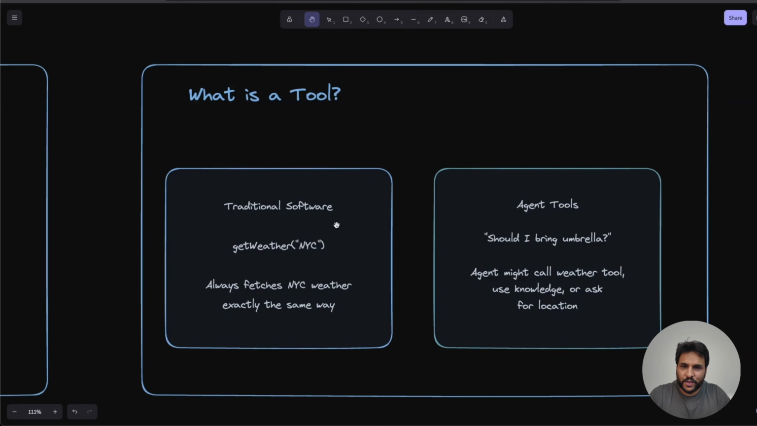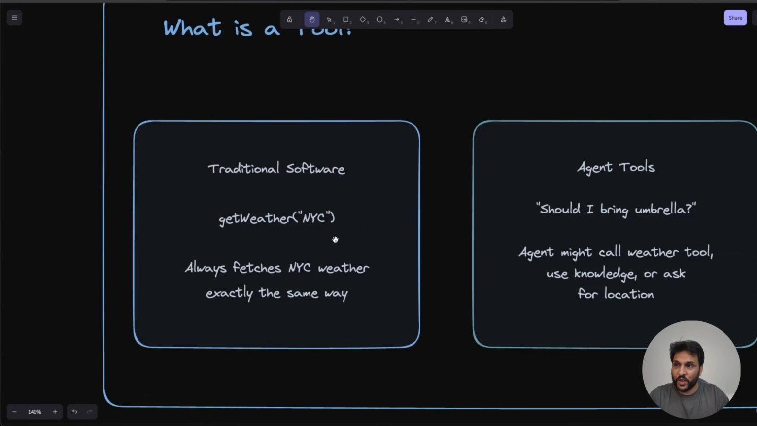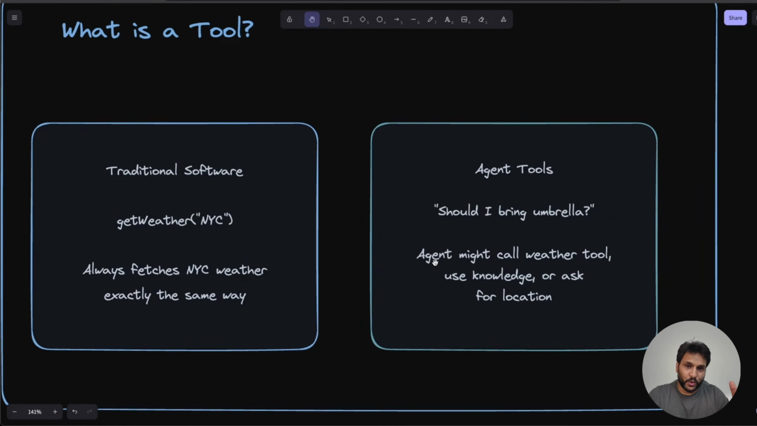So in traditional software engineering, you implement the core functionality of a tool by wrapping it in a function. Now, these are deterministic systems. So you provide an input, you expect a deterministic response. With tools, it's actually changing. Normally, the input is a natural language query.